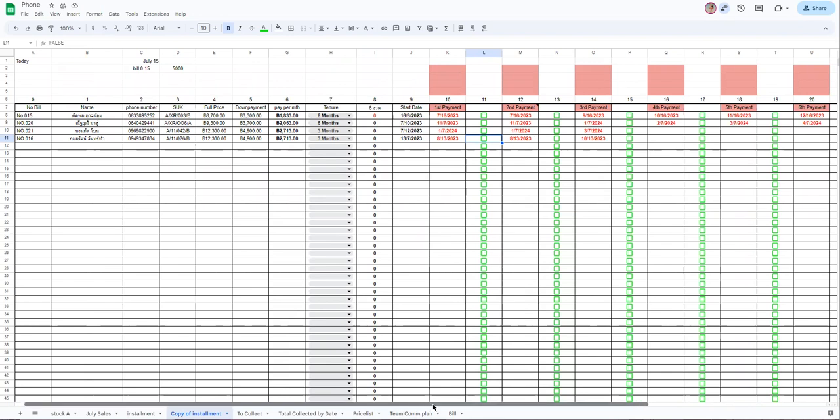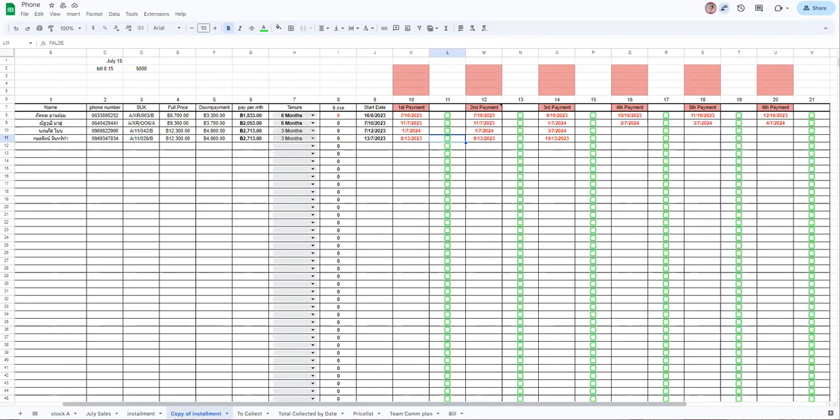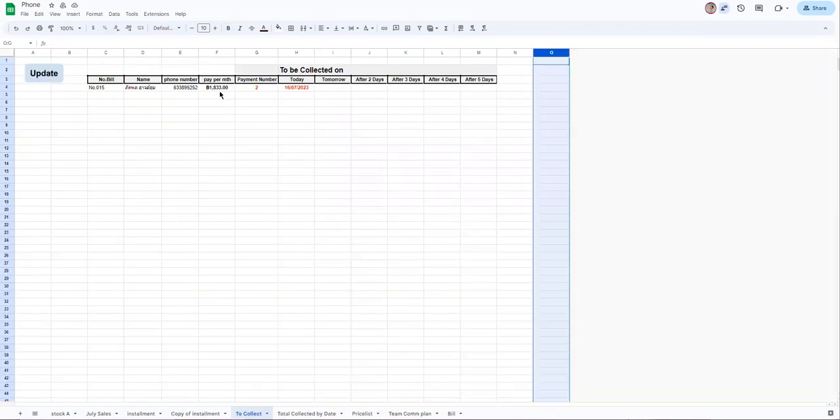Then I have added an extra column, which is the payment number. So this is first payment, this is second payment, this is third payment. So if something is lying in payment number 3, you can see it in this column. So this is number of bill, name, phone number, per month, which whatever the person has to pay, and the payment number, the first payment, second, third, or whatever.